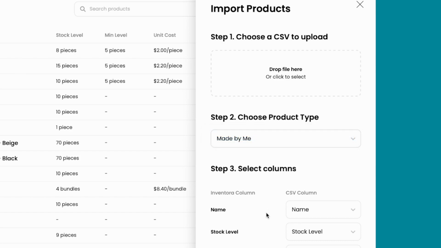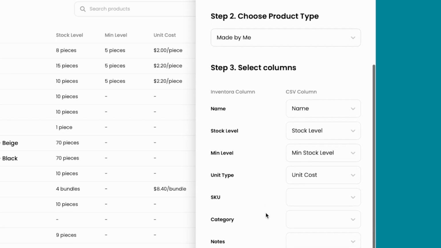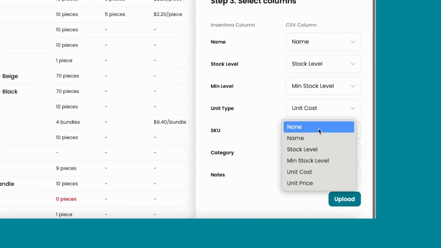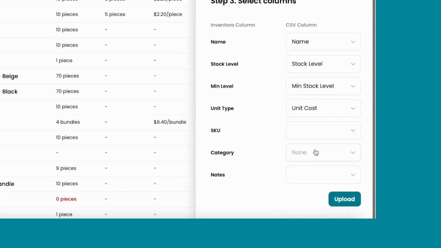The step 3 is to select columns. So we automatically match the Inventora columns with the CSV columns that have the same name. If we don't automatically match the column for you, you can do that manually. And if you don't have any column in your CSV that can match the Inventora column, you can click on None. Once everything is ready, click Upload.